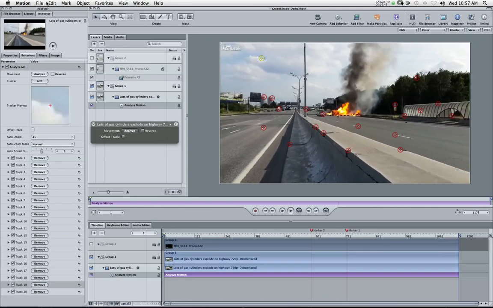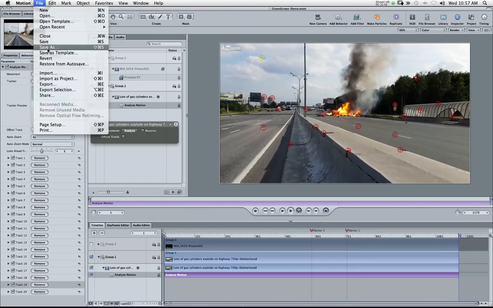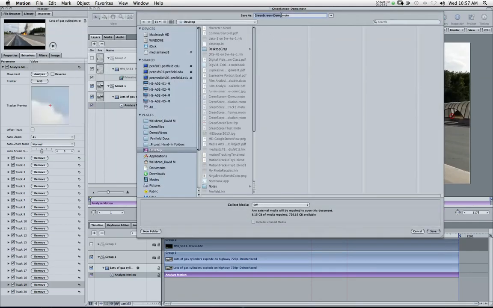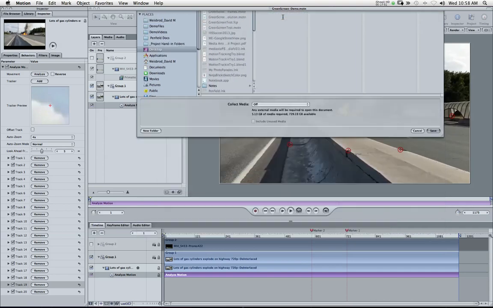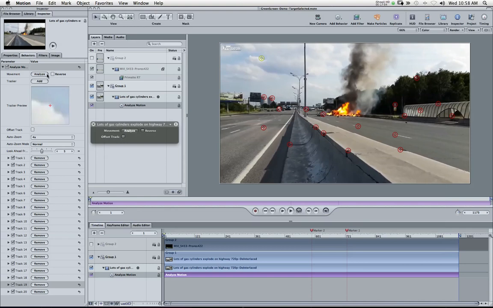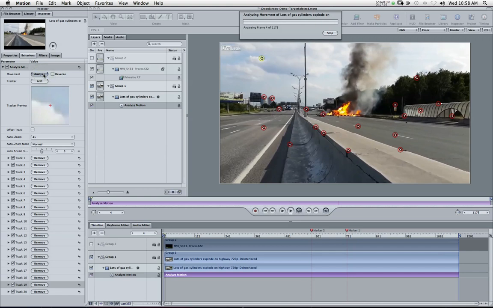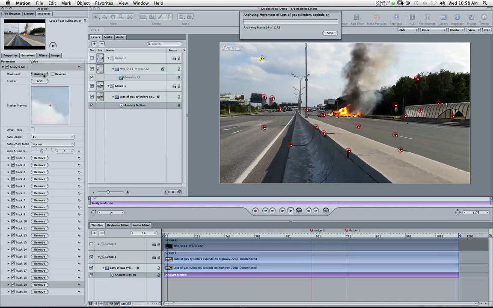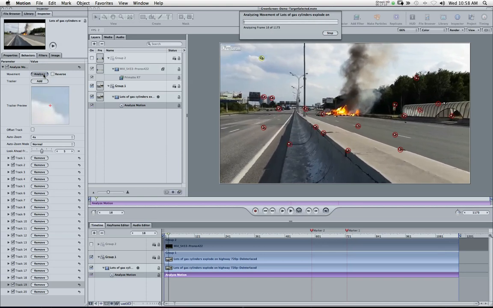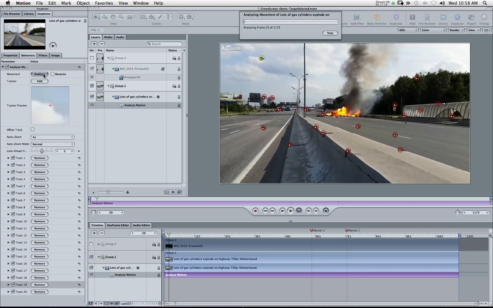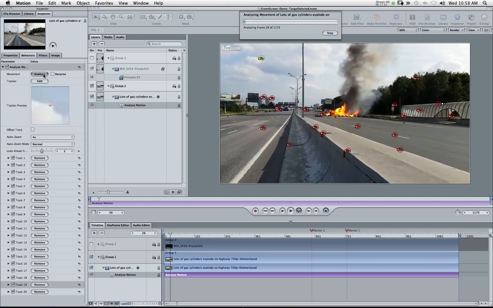So before I hit Analyze motion, I'm going to save as, and I'm going to use this green screen demo, and I'm going to say targets selected, so I know that I have selected my motion targets. Once that's saved, we're going to hit the Analyze button and see what it does. And now we wait. It's not the most exciting thing to do, but we wait.